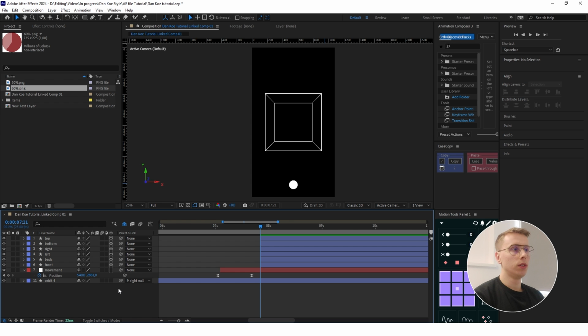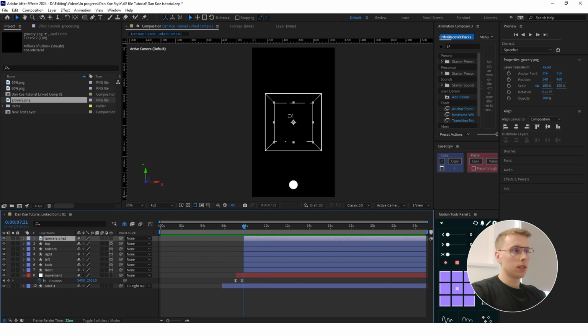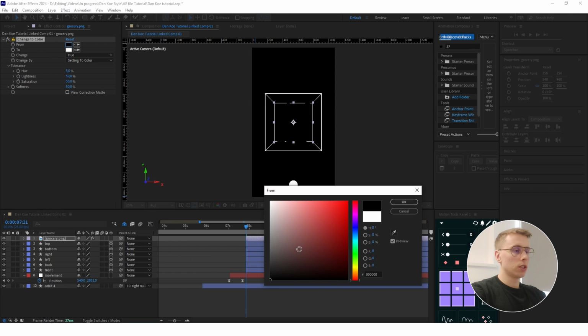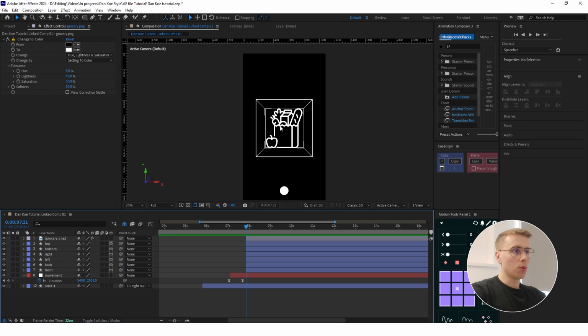Now in order to put the icons inside of it, import the icons from the asset folder, so groceries icon, and this icon is fully black, so we have to use an effect called Change to Color. So search for Change to Color and change the color from black to white and set the change option to hue, lightness and saturation. Right now we can see it.